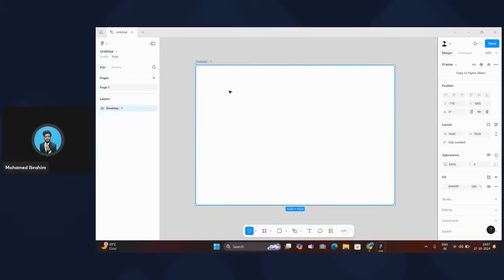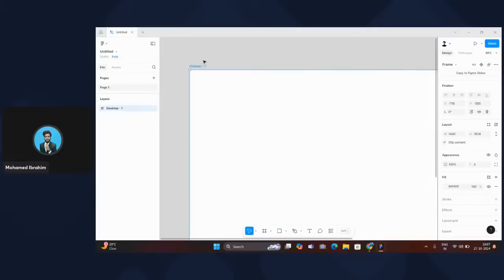Okay. So I have just pressed that desktop frame. Automatically, the frame size for the desktop has dropped in here. Good. Now, first of all, I'm going to name this frame. Here we have Desktop-1. I'm just going to double tap that and name the frame page one.